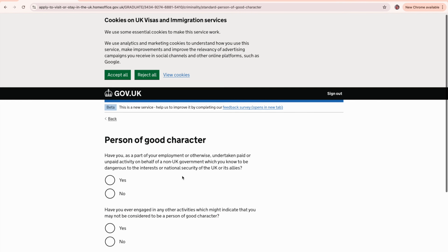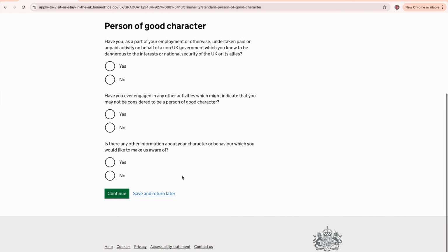Person of good character. Have you, as a part of your employment or otherwise, undertaken paid or unpaid activity on behalf of a non-UK government which you know to be dangerous to the interests or national security of the UK or its allies? No, just click no, no, no, no, unless you've done so, and then continue.